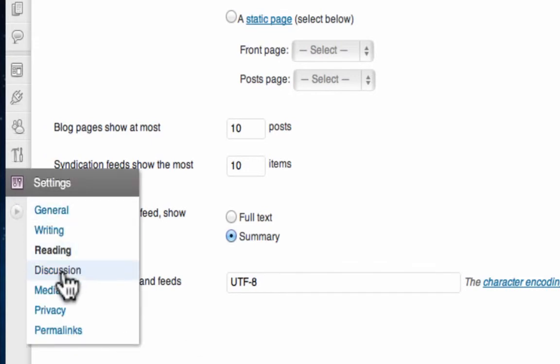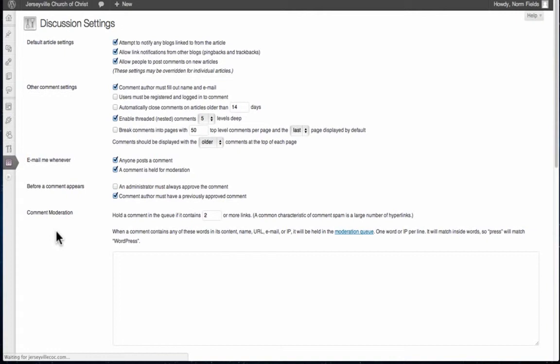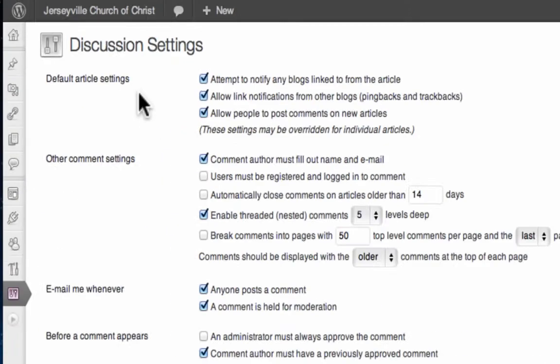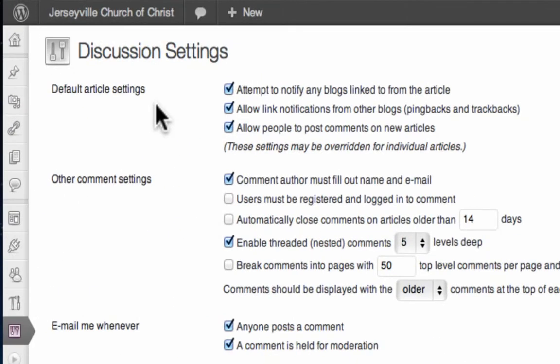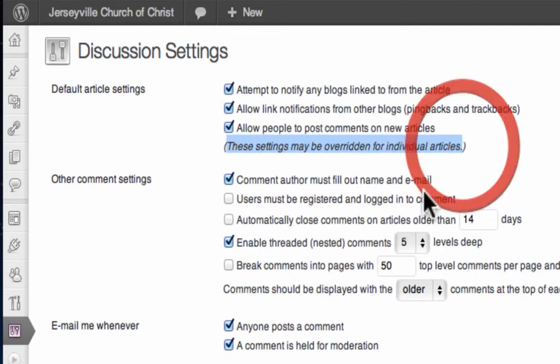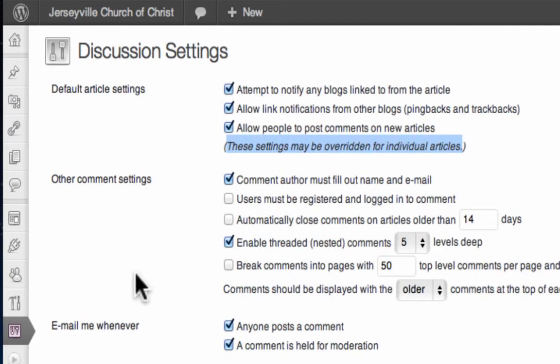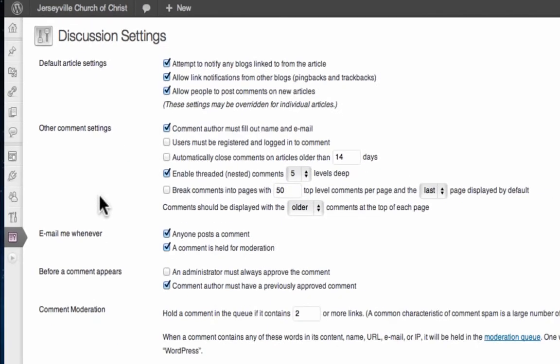Okay, we're going to go to the discussion settings. This is going to control how your comments are handled on your site. If you want to be notified when other sites link to your site, then that setting is in here. And these settings can be set individually for specific posts. The comment settings, the default setup is pretty much okay. I always like to change a couple of things here.